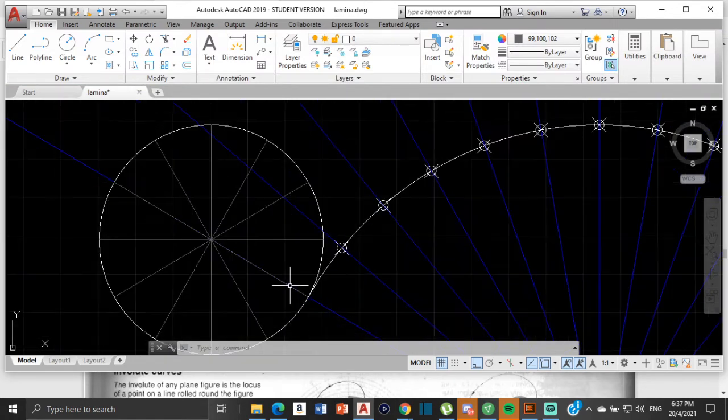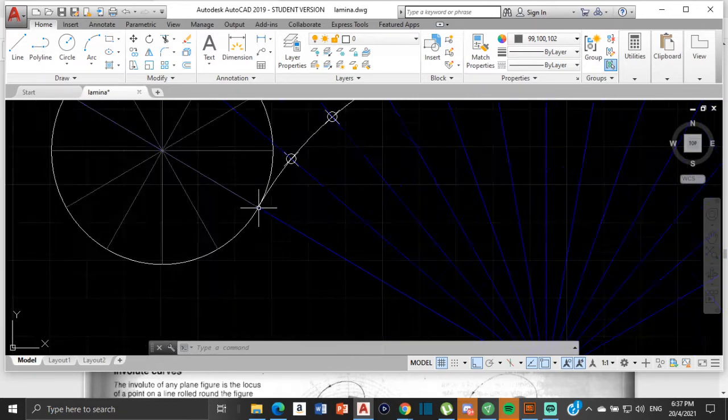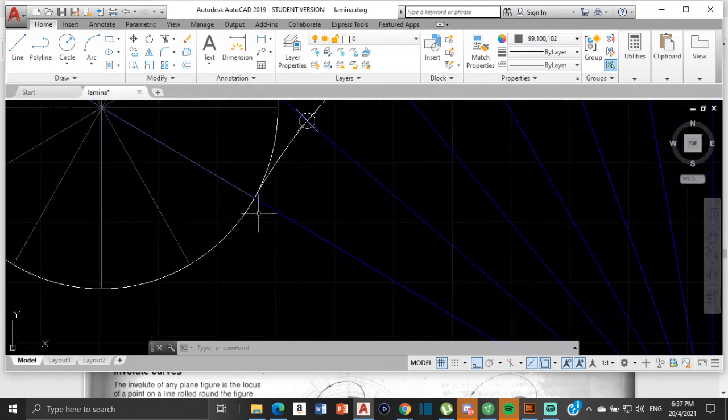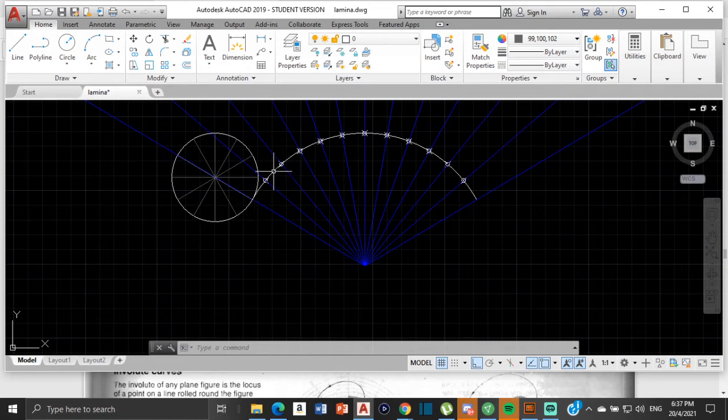Nice. So now this point is going to be an important point. This is our first point, so this is 0. The reason for this being 0 is because this is the point that is making contact with the large circle. So the rolling starts from there. This is where the rolling begins. So we are going to label that.